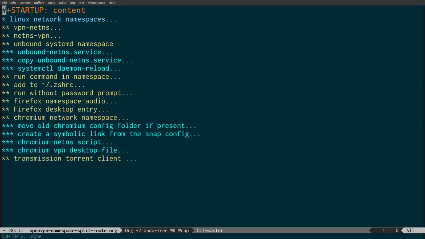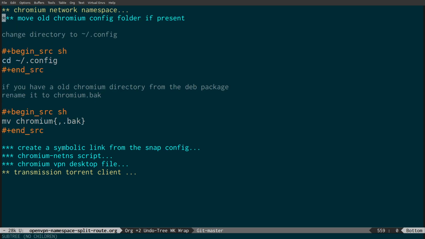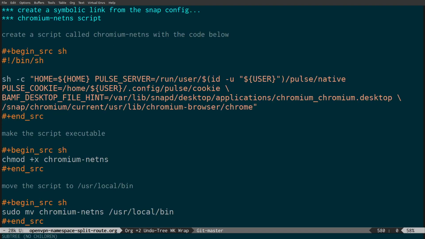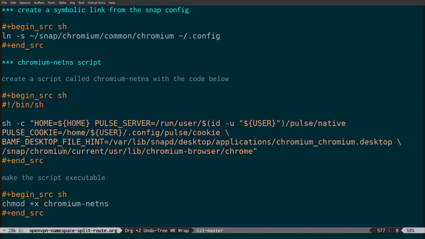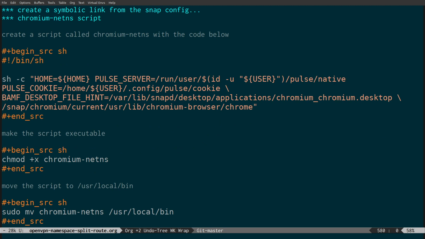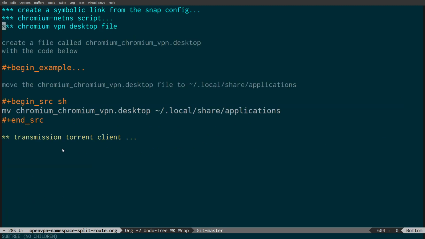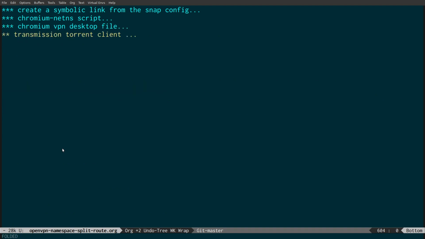So what I'll do is I'll put links to all this under the video. Basically, all you're going to need to do is one, rename your old config file if it's there. Two, create the symbolic link. Then all you've got to do is download the script, copy it into place, download the desktop file, copy that into place, and you're good to go. All done. That's it. Very quick and easy to do.